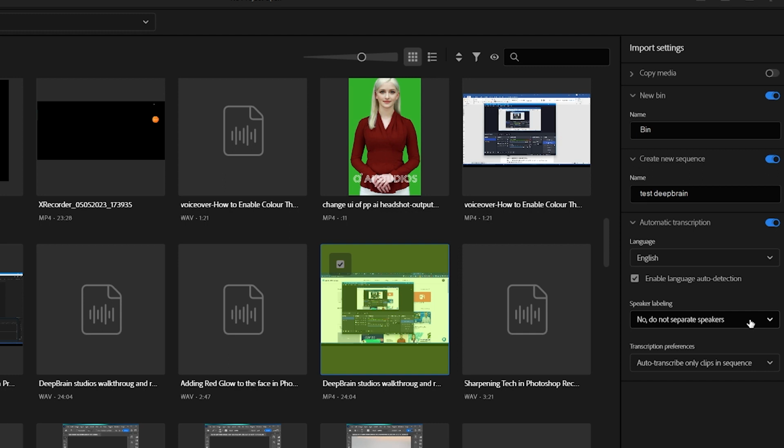And then we have the option of labeling the speaker. If your video clip has multiple speakers, then you can select yes, separate multiple speakers. That way it's going to be speaker 1, speaker 2, speaker 3. Right, so I'll just keep it as yes, separate speakers. And then we have the next option.